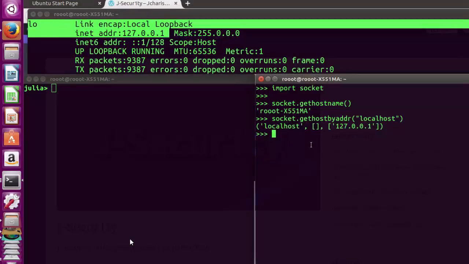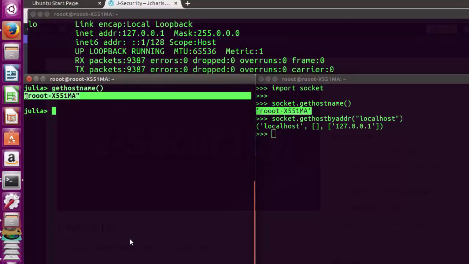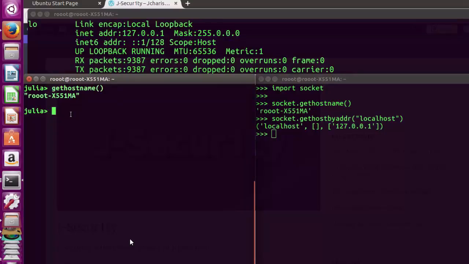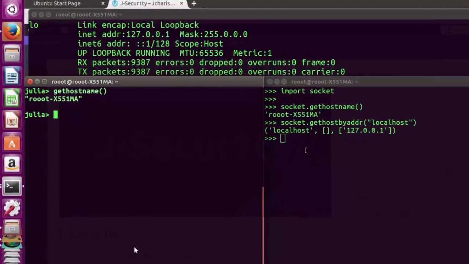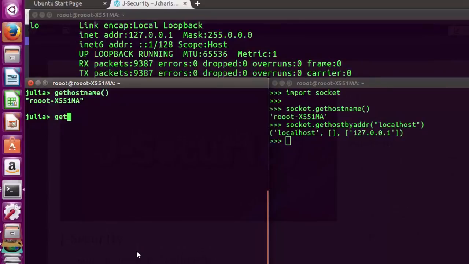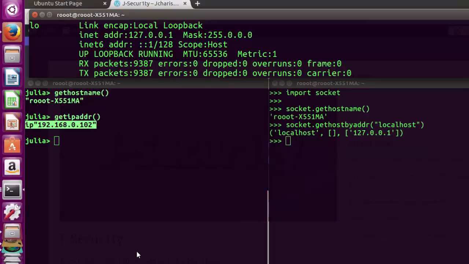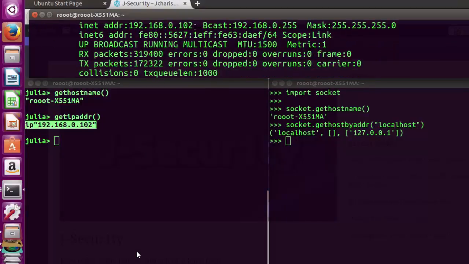So let's check again. How do you find the IP address? In Julia, you can also do the same thing by getting the host name. It's going to give you the host name just like it gave us in Python, or you can do the get host IP address. In Julia, it's going to give you the actual IP address of the system, the local IP, which is this one, this local IP.